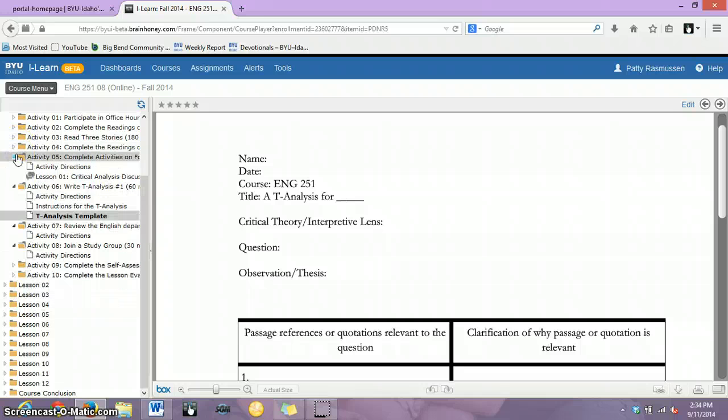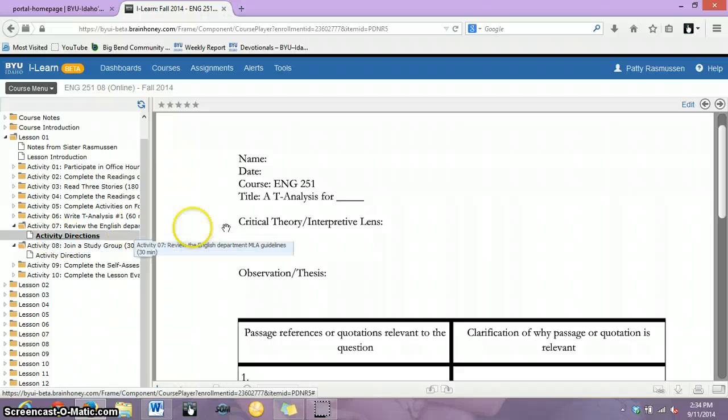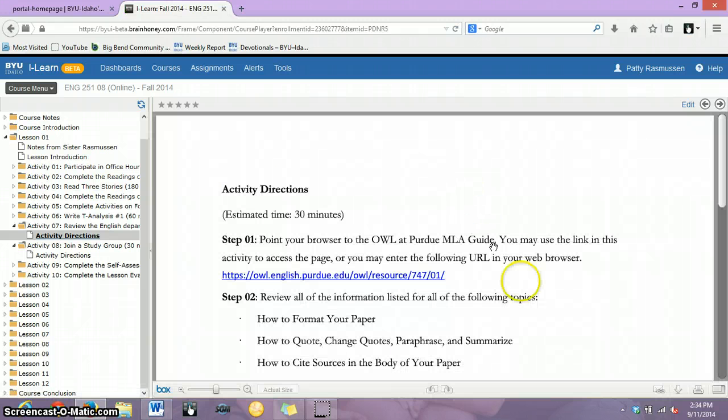All right, so we've gone through that, we've gone through your T analysis. All right, review the English department's MLA guidelines. I've provided some videos on how to help you with that. So make sure you do all the reading that goes along with it, especially with how to quote properly, how to format, things like that, so that you fit them seamlessly into your paper. All right, here we go.